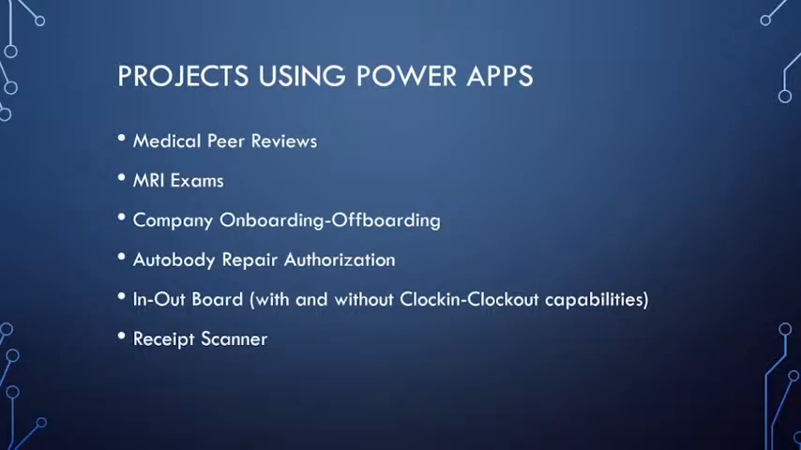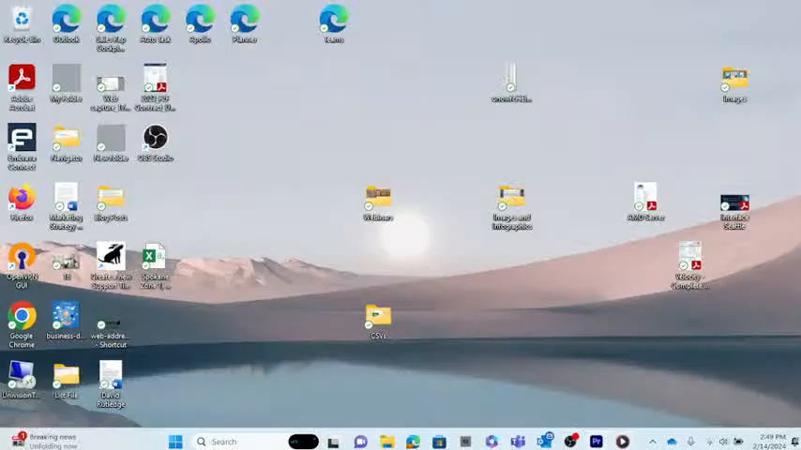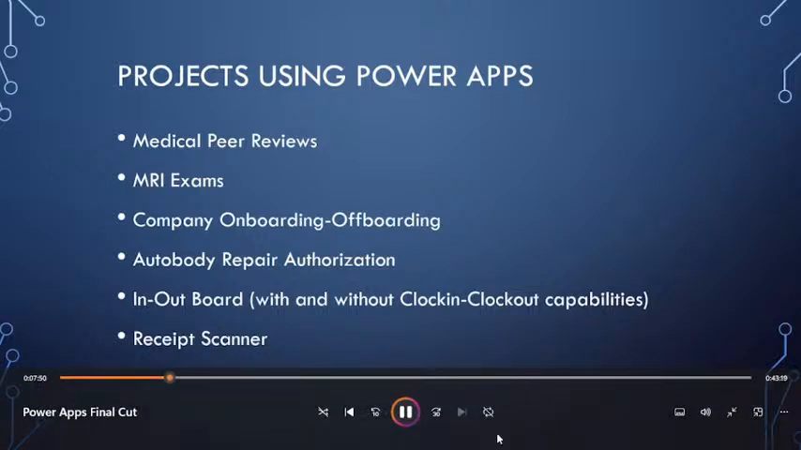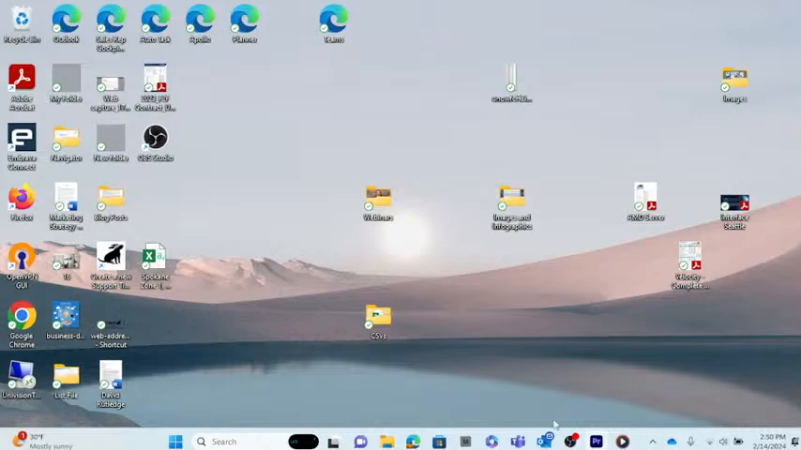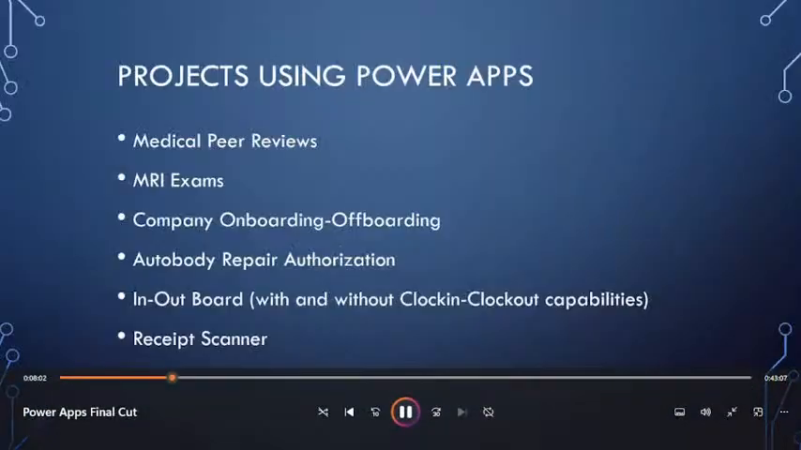To speak of the wide variety of uses for Power Apps, I wanted to also mention the in-outboard app where with the click of a button, users are clocked in. The app can also show statuses like working from home, working from office, out, etc., along with the expected return date and where they happen to be working for that day. Last on the list is a receipt scanner that scans a receipt using your phone or a computer, asks for a bit of information, and then saves that information in a list for the accounting department.